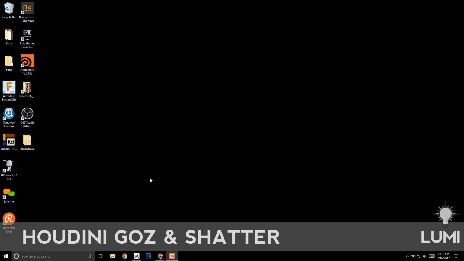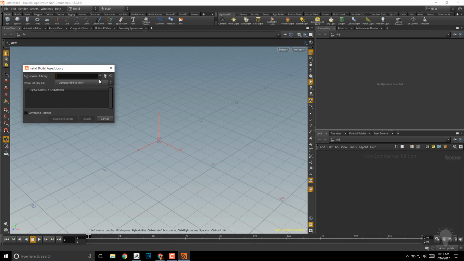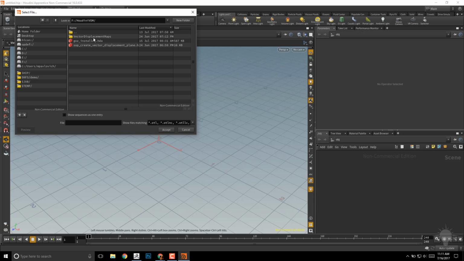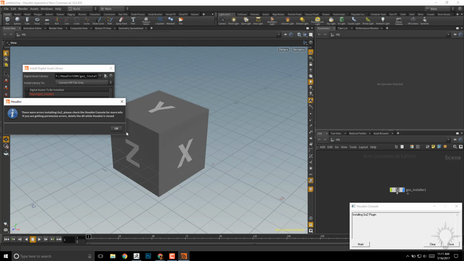Let's go ahead and get Houdini set up with GoZ. So go ahead and double click Houdini and launch that executable. Go to File, Import, Houdini Digital Asset. Go ahead and navigate. And of course this GoZ installer.hda will be available in the description. So go ahead and double click that. Choose Install and Create. And hit OK.